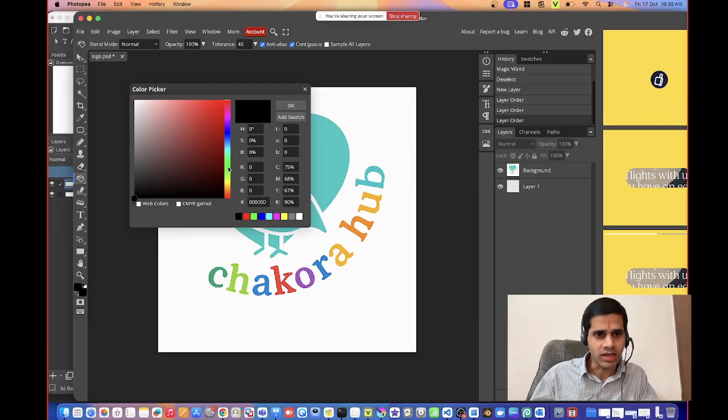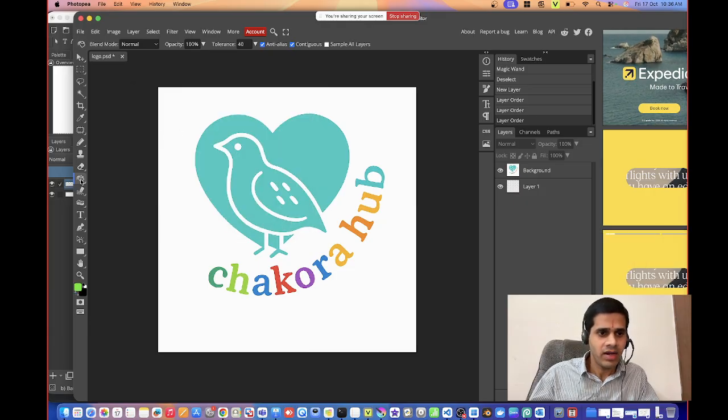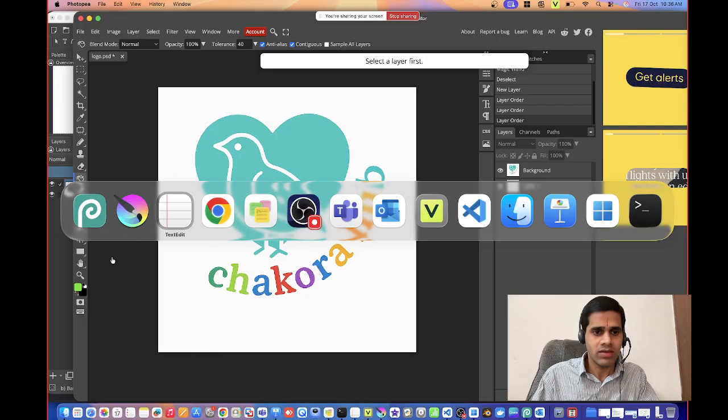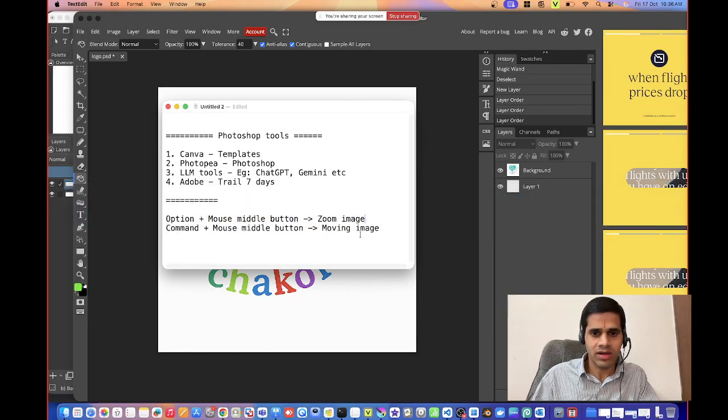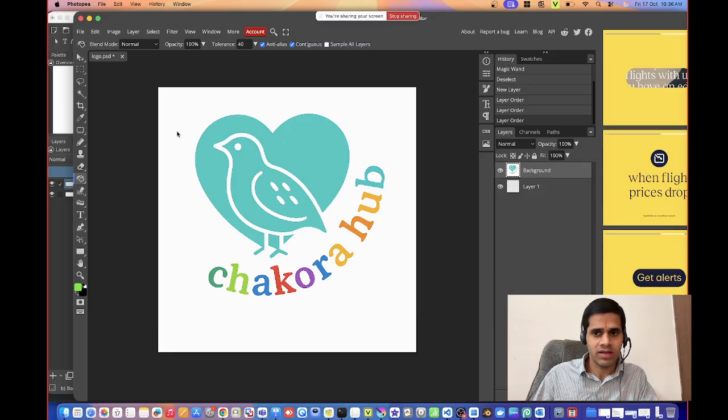Let us take green for now. Okay, green, whatever, like this. Select this one, and select the paint bucket tool. Anyway, nodes will come, right? But just select the paint bucket tool like this.